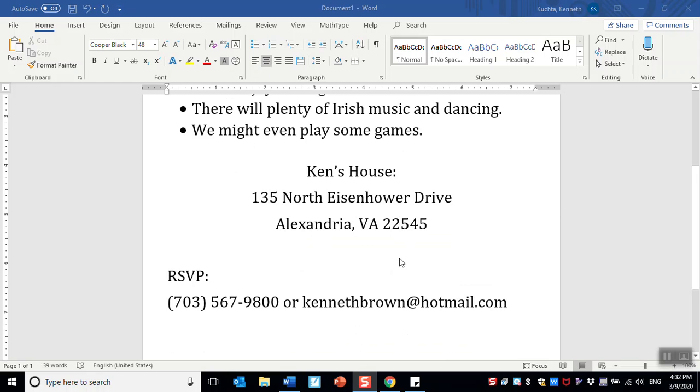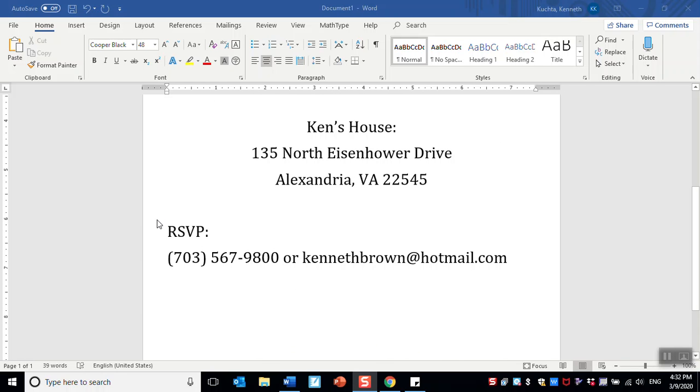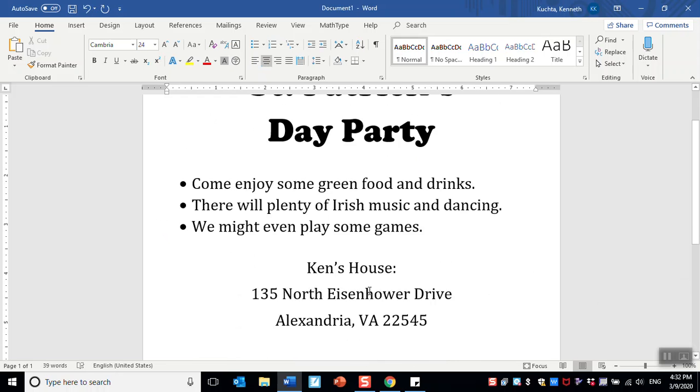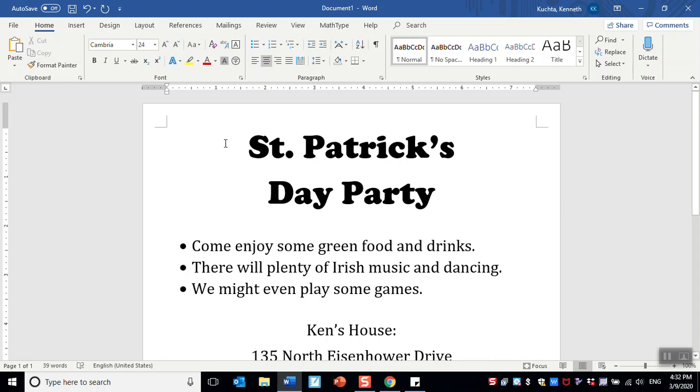Okay, so I've got all the information that I need. Oh, you know what? This probably would look better if I centered that as well. Yeah, that looks a little bit better. Okay, I want to put a page border in.